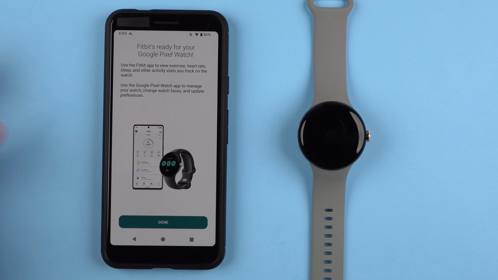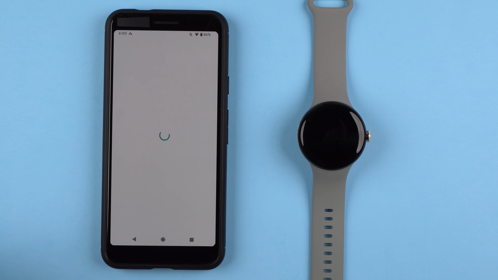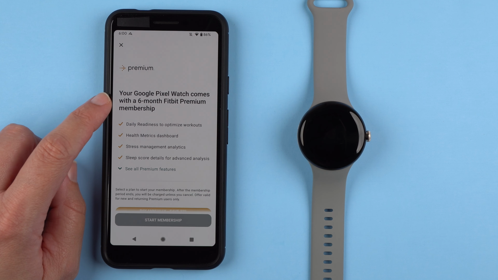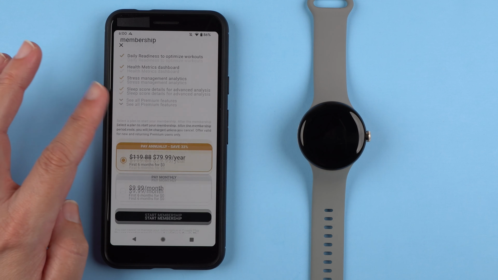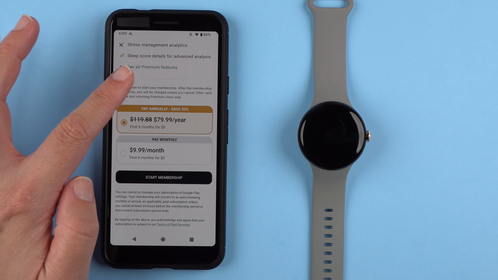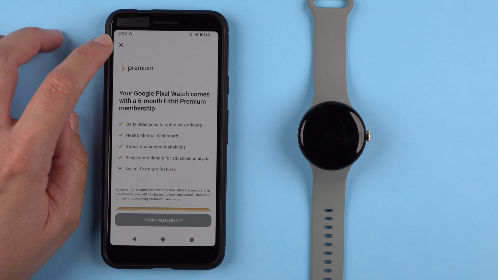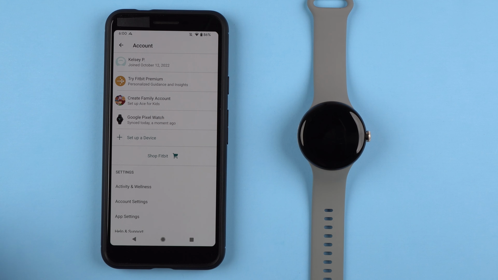So it seems like at least for this first gen, there's going to be two different apps you'll need to use to manage this watch. So I'll go ahead and tap done. And it does say that your Google Pixel Watch comes with a 6-month Fitbit Premium membership. And you can start this now, but you can also start this at a later time. So I'm going to do that later, and I'm going to tap this little X here.